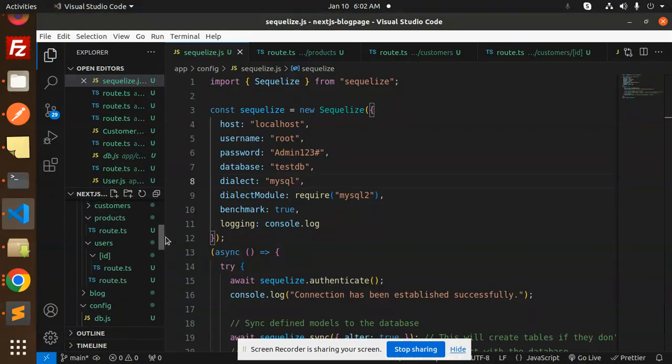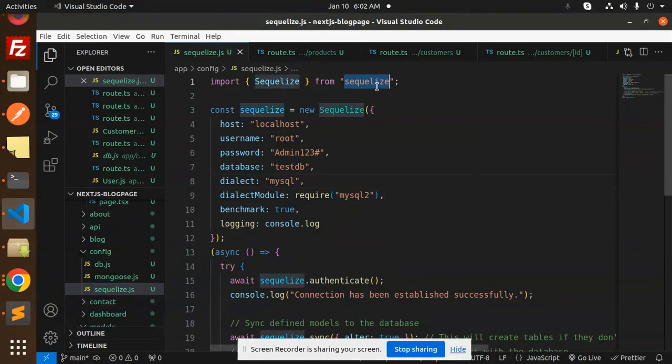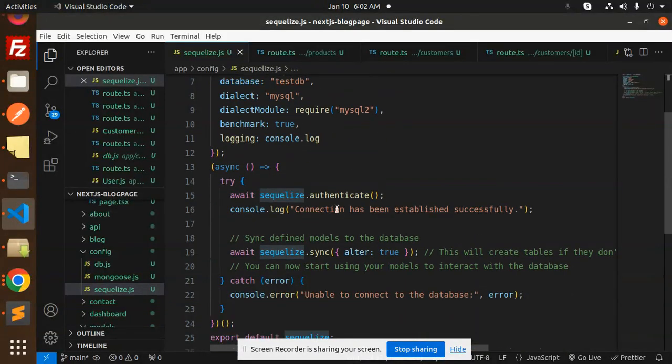Okay, so here I have already created the API endpoints with the users API. Then we have the config with Sequelize. Here we have a connection string for Sequelize with MySQL: testdb, username and password, and the dialect, that is mysql2. So make sure sequelize and mysql2 are installed in your npm packages. And here we are checking whether the connection has been successfully made or not.